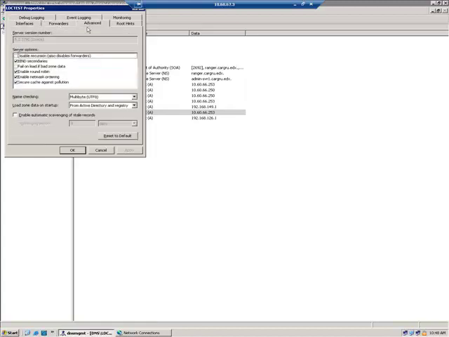Forwarders we looked at. Advanced is where it's got the option to secure the cache against pollution. You notice it's already selected. You can go in here and disable recursion, which, if you can't see it, also says it disables forwarders. So it will not do recursive lookups if you enable that. I don't know if there's any real need to do that.